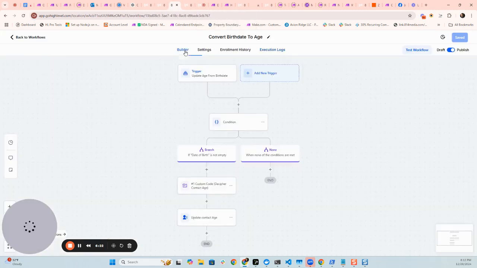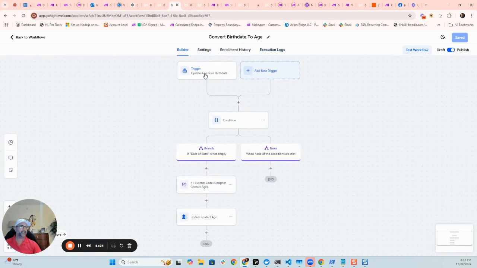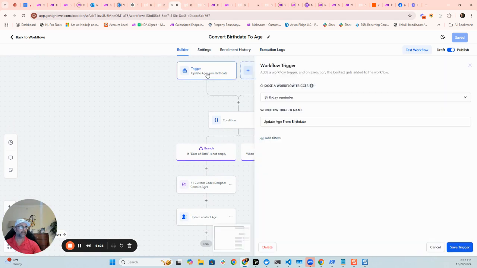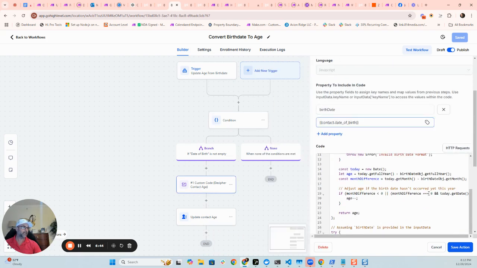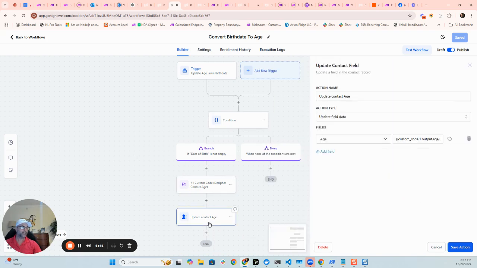Get back here to the builder. Based on somebody's birthday, it checks at 8 in the morning that day. Again, if you just hover over this help text, it said this triggers and runs at 8 a.m. daily. It's basically checking every contact's date of birth to see if they have a birthday today, which is then going to run them through this workflow, take the date, decipher the age, then update the custom field. That'll happen every year dynamically.